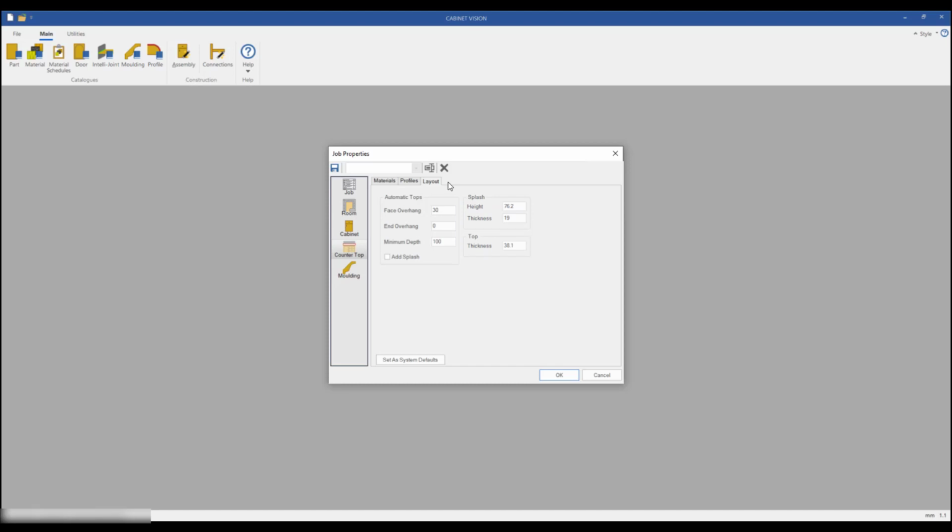Let's move to the final properties, the molding properties. Here we can set the material used to make our moldings. We can also select the different profiles for each type of molding.